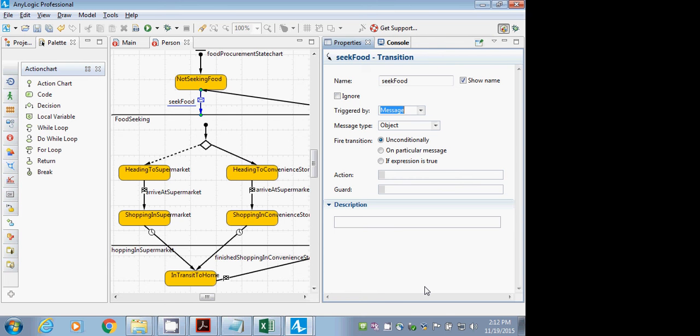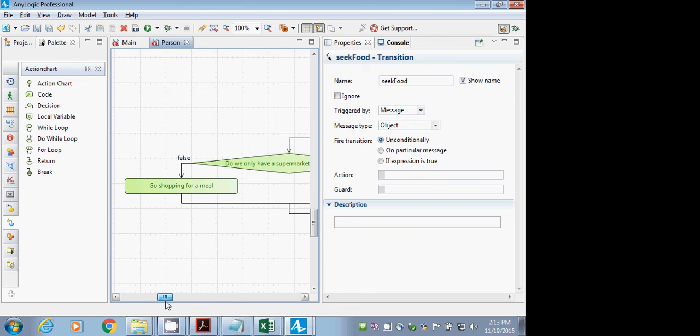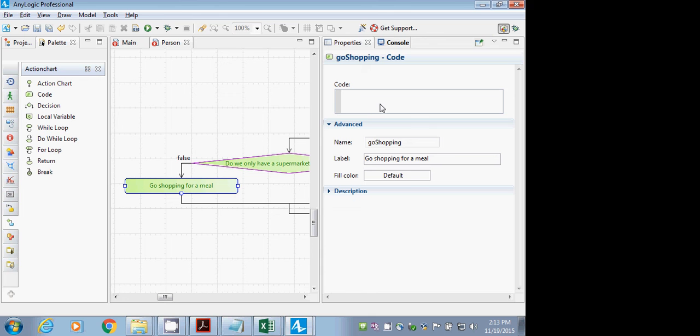We're going to send ourselves a message. Who's going to send our message? We are. We're going to send ourselves the message, go shopping. And to whom will we send it? To ourselves. How do we say ourselves? It begins with a T. This. Send ourselves a message that says, hey, go shopping.